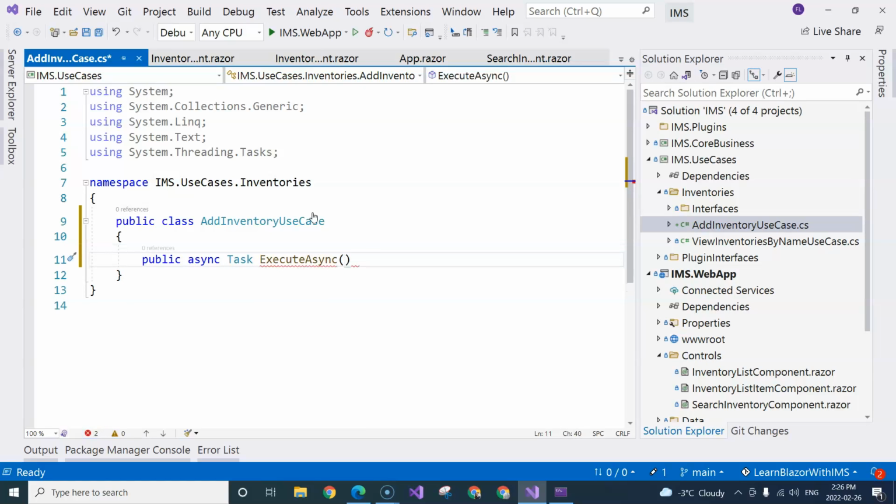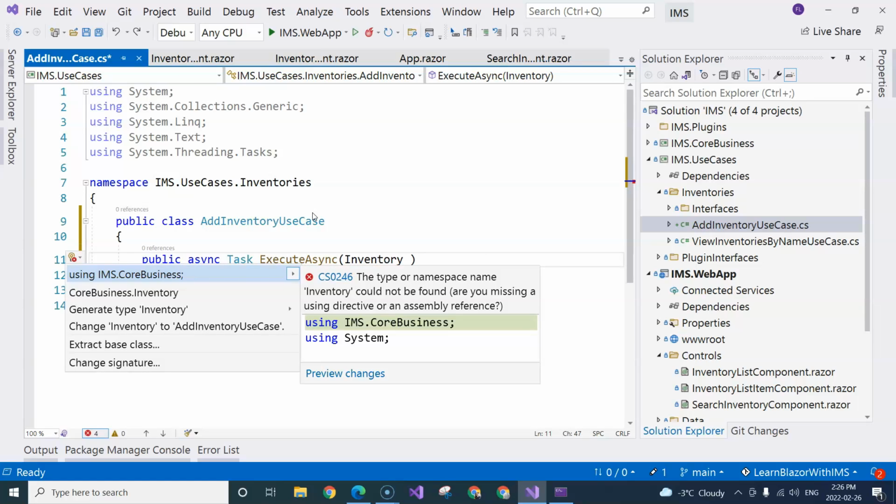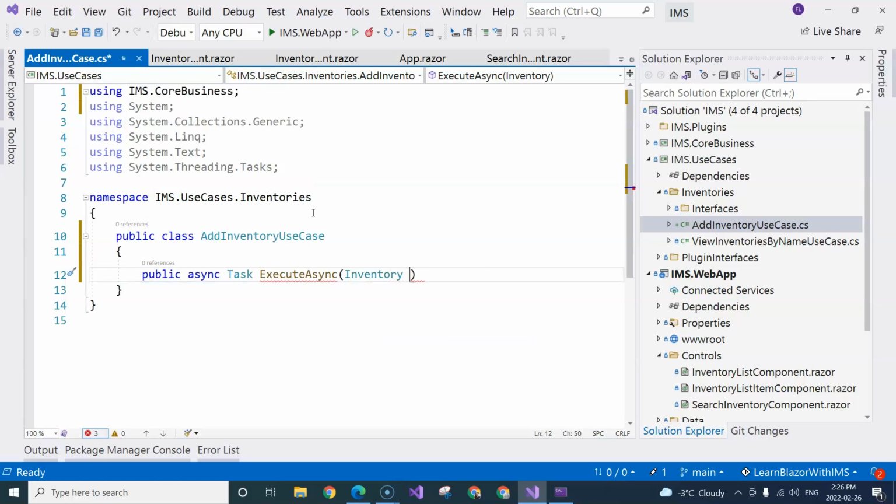To add inventory, of course, we need the front end to pass inventory back to the use case layer. So we are going to have the inventory passed in, and it doesn't know where to get the inventory. So we need to do a control dot to import the namespace and then the inventory parameter here.